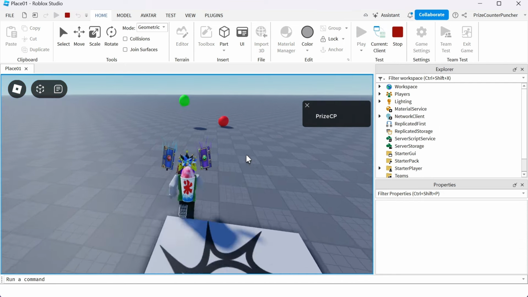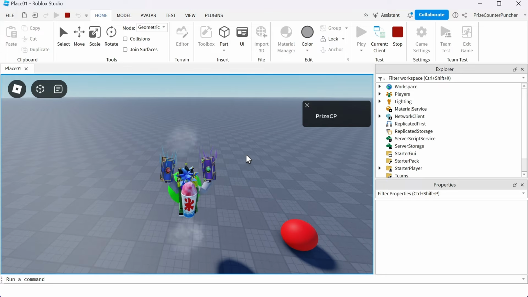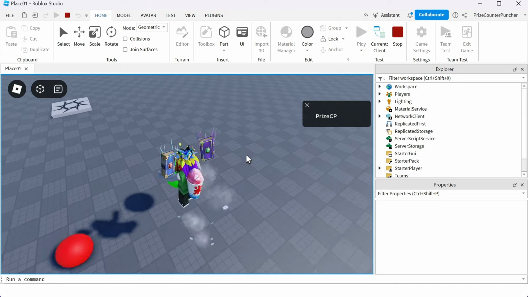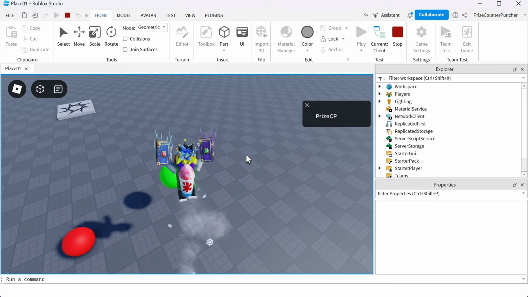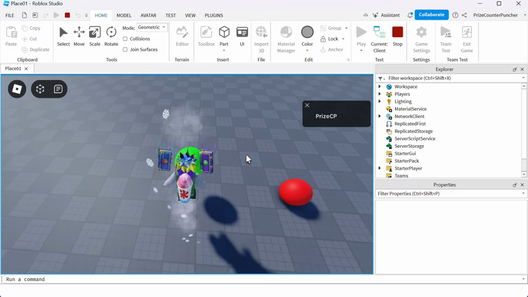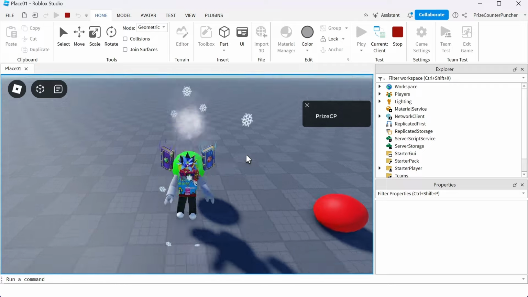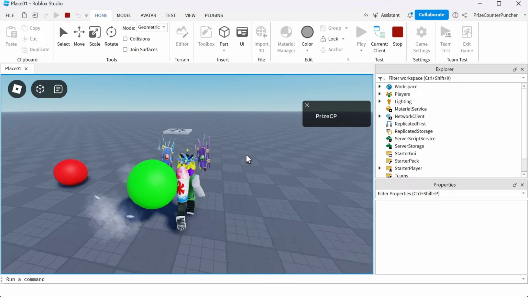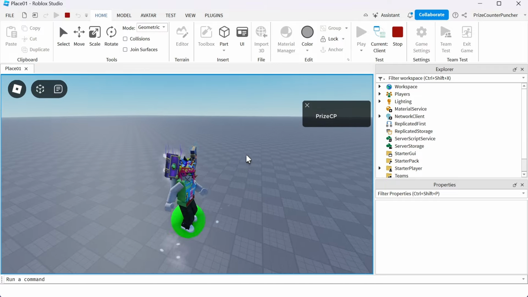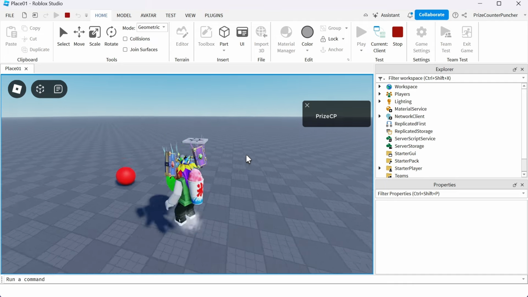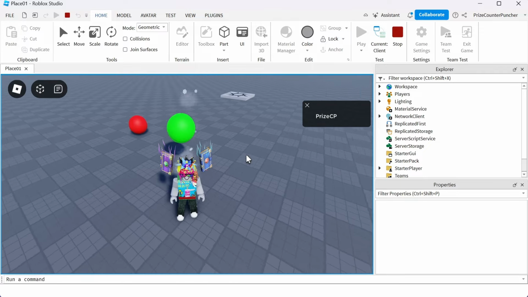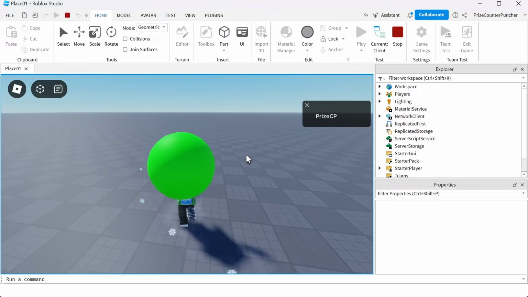So there you can see the red ball has fallen down and I'm going to push the green ball. It moves a little bit, less than I expected a flying balloon would move, but it does move a little bit. Even when I'm standing on it, it doesn't move that much. But you can see it does move a little bit when I hit it. Anyway, so that is our flying balloon.